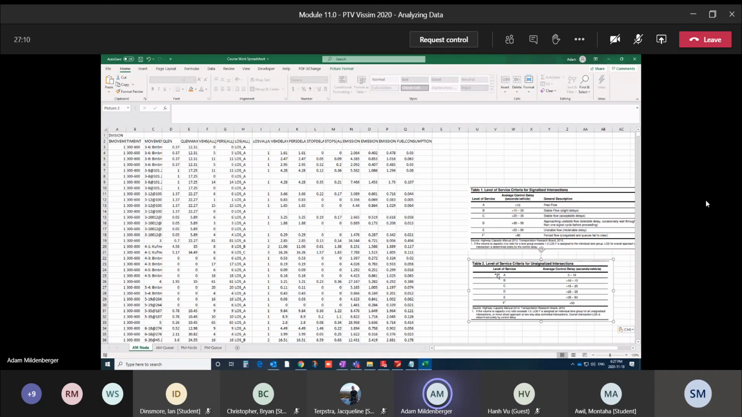You don't have to do that right now, but I'll show you later why it's sometimes useful to have this info. Essentially, it's the tables that tell you how the Highway Capacity Manual defines level of service letter for signalized and unsignalized intersections based on the average vehicle control delay. It's a little different whether it's signalized or unsignalized, right? So I'll come back to that after we're done with the Excel.